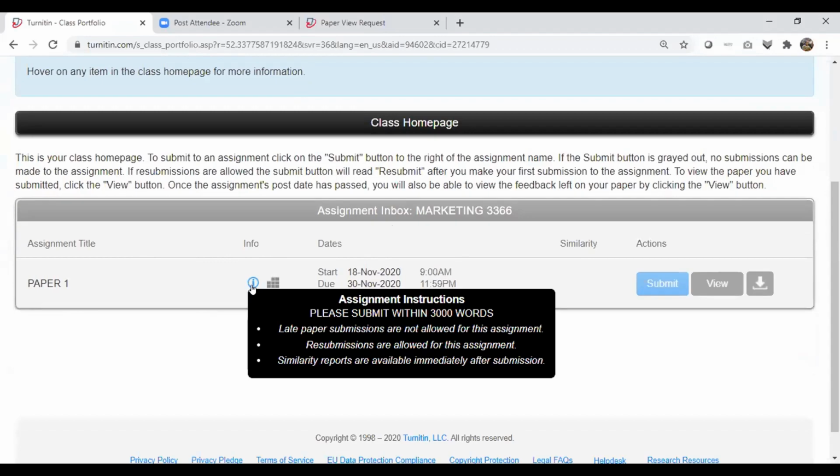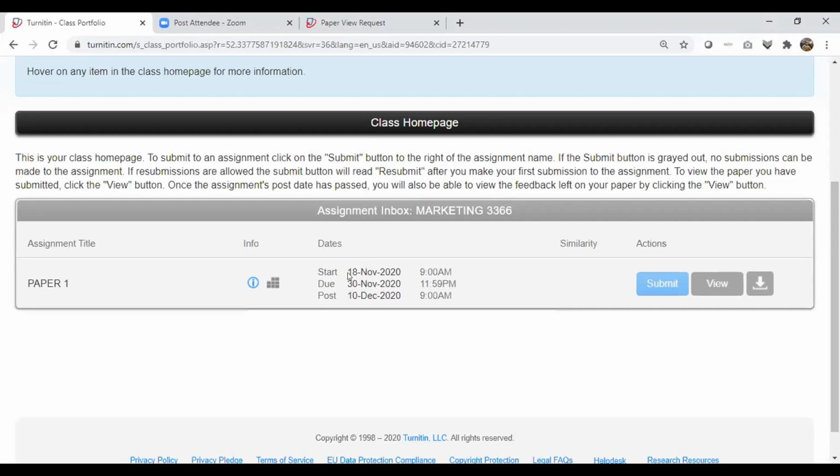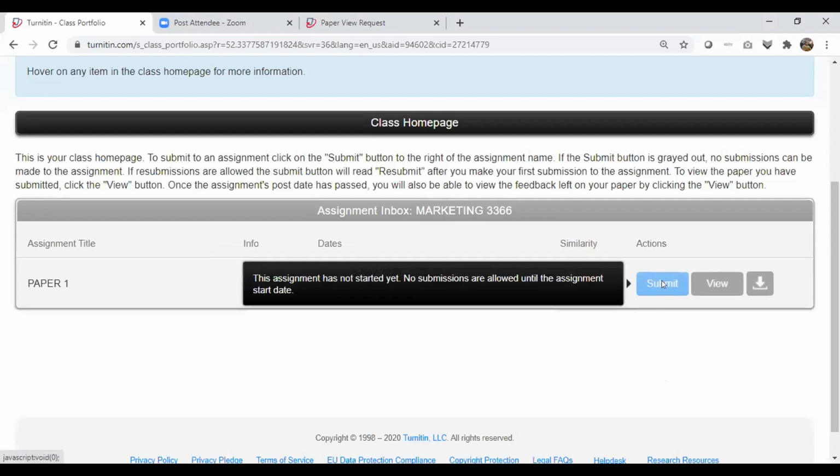And then the info here is just the message that you key in, right? Like I can see, please submit within 3,000 words. So the student can log in and they can see your message. And then the student knows that late paper submission is not allowed for this assignment, and that resubmission is allowed. And similarity reports are available immediately after the submission. Then he knows that the start date is 18, due date 30th, and post date is 10. Then what he needs to do is just submit.